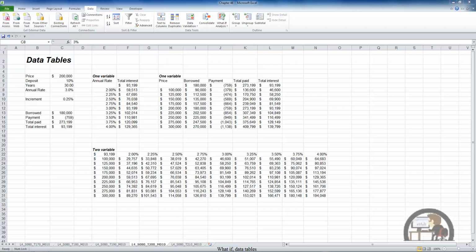We first set up a one variable data table that allowed us to establish a range of values for an input variable for which an output was dependent. We then set up another one variable data table that again allowed us to establish a range of values for a variable that was an input for which a series of outputs were dependent. And then we established and set up a two variable data table that allowed us to establish a range of values for two variables that were input into a series of cells for which an output was dependent. And we displayed the output value and how it was impacted by the changing values of the input variables.